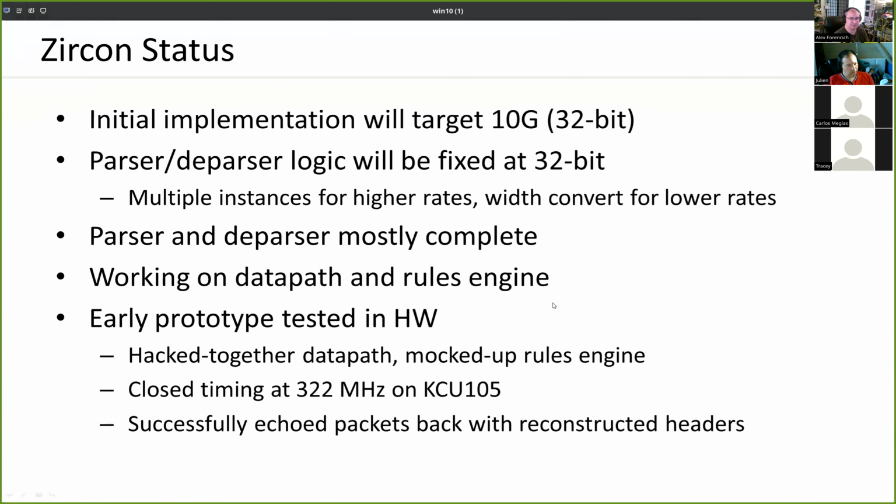I'm currently working on the data path and the rules engine. I have sort of a mocked up, hacked together rules engine and data path built with probably more generic AXI stream components than I'm planning on using long term. So there are some limitations to the data path right now. The packet buffering, for example, is not very flexible. Long term, I'm going to do things a little bit differently.